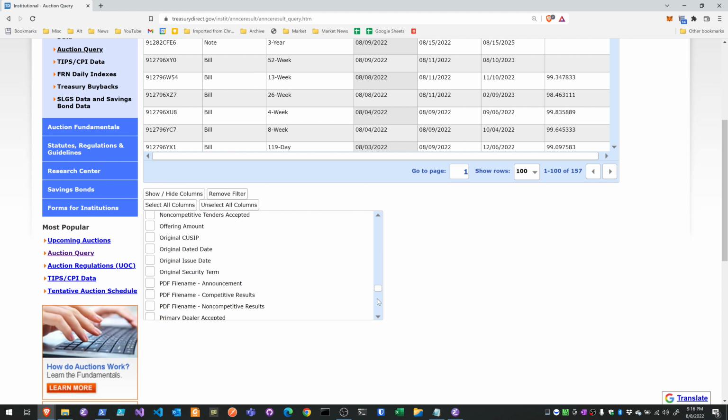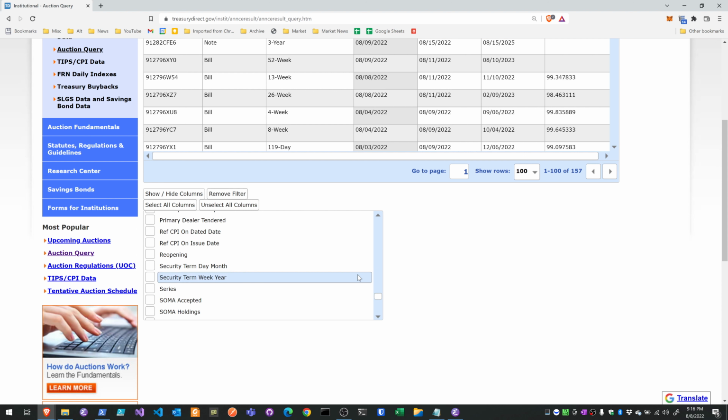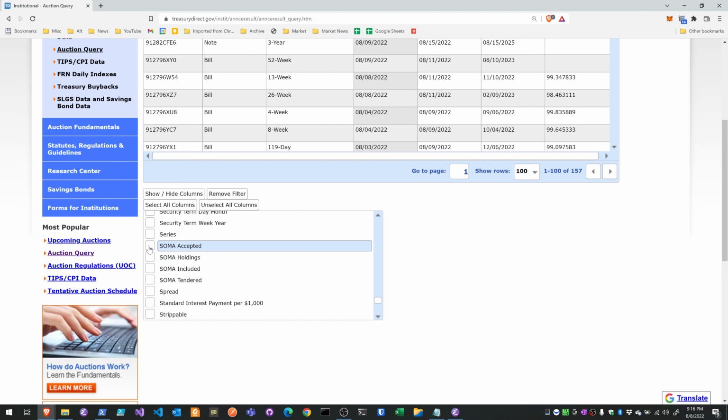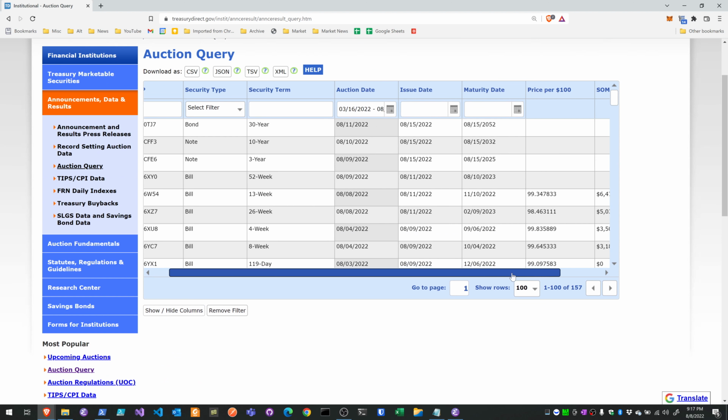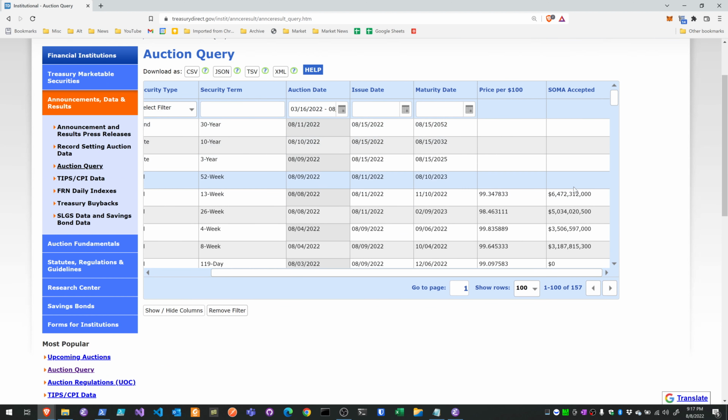Let me see here. We want to go down to SOMA accepted. Okay, so when you check that and you come up in here, you see the column shows up for SOMA accepted.